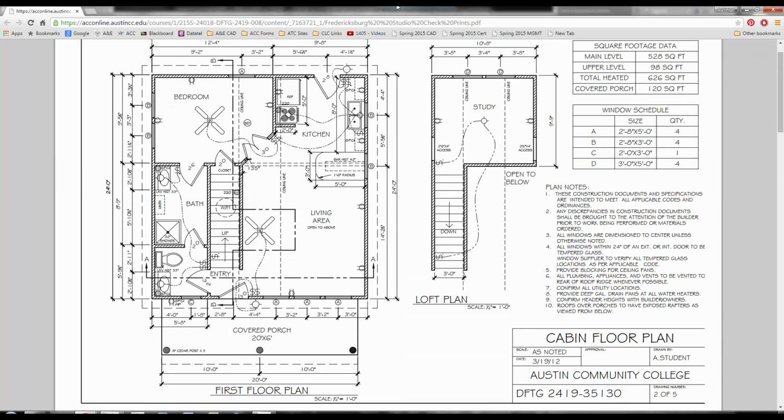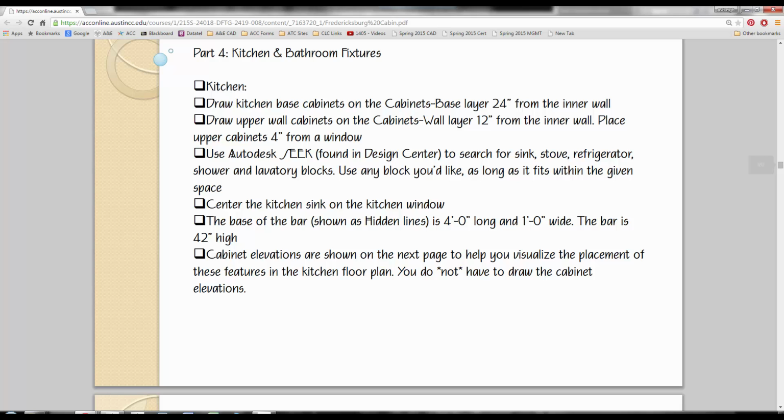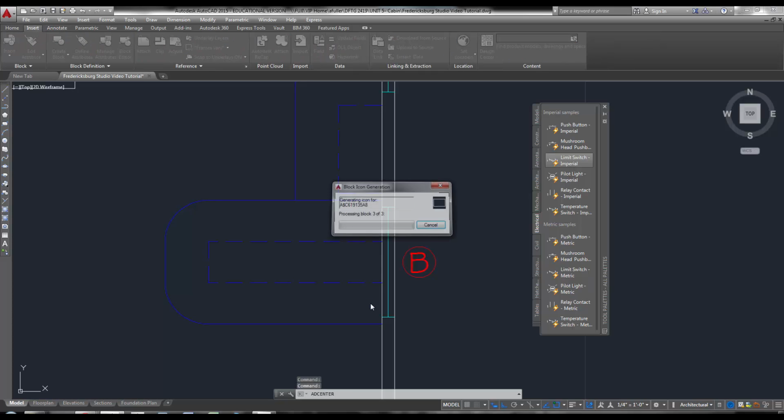All right, so that looks good. Base of the bar, cabinet elevations. This little slide right here is just what I'm looking at, making sure I'm doing all of this. Now it says to use Autodesk Seek to search for the sink and the stove and the refrigerator and everything. You could do that. Autodesk Seek has a lot of blocks, and I'll show you how to get to Autodesk Seek, but I did provide you with a tool palette that has a bunch of blocks that actually fit this space. So to get to Seek, you could do Insert, Design Center.